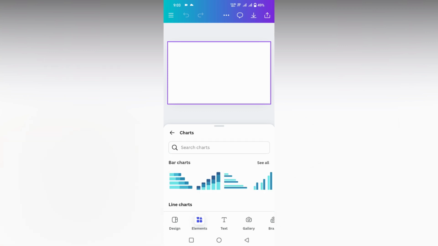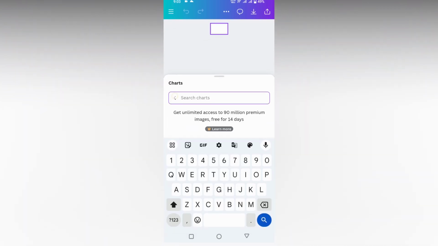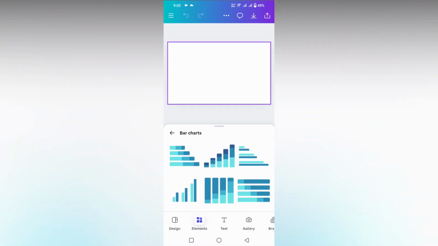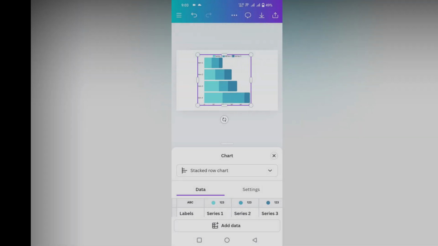Now you can see the first option, a bar chart. You can also search for the chart by typing bar chart in the search option. Okay, so now I just enter the bar chart. You can find different types of bar charts here. You can choose any bar chart. I'll just go with the first chart.